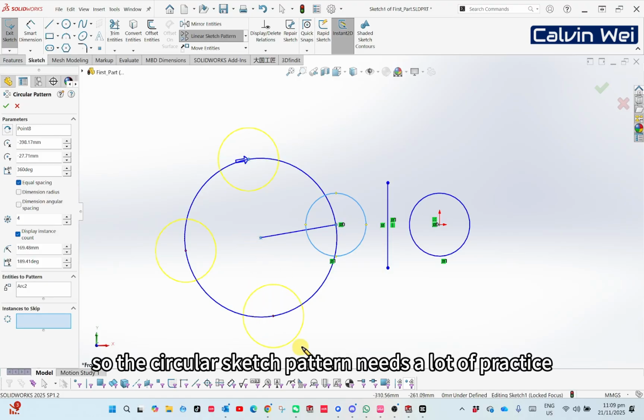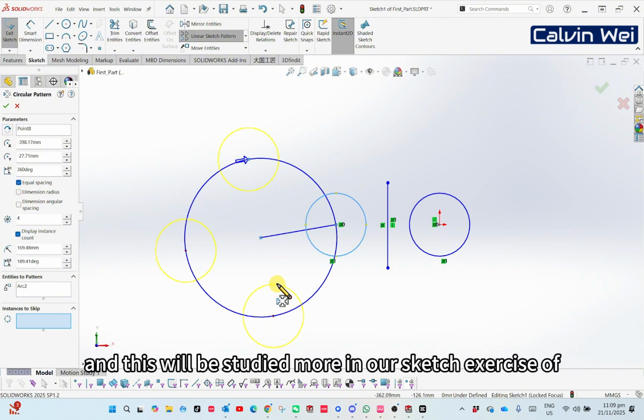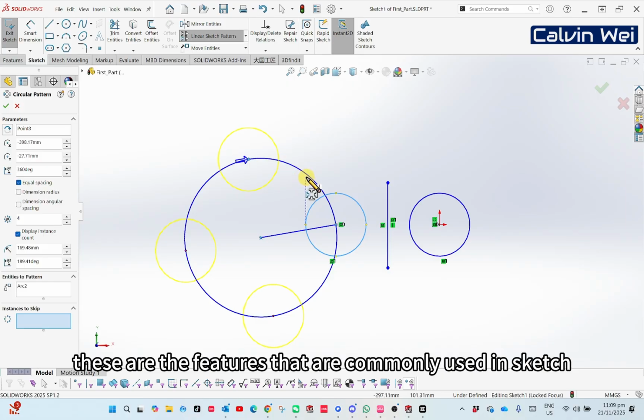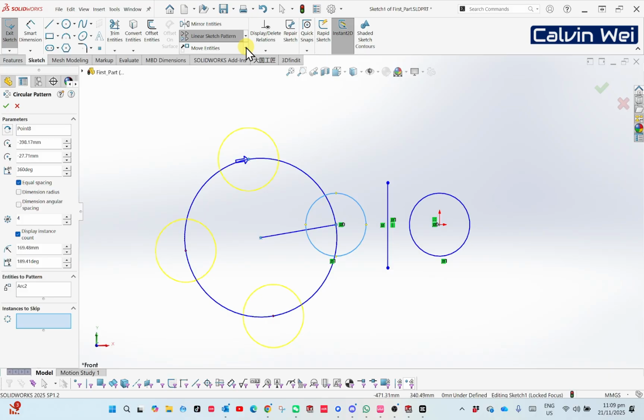So the circular sketch pattern needs a lot of practice, and this will be studied more in our sketch exercise of 40 practice questions. These are the features that are commonly used in sketch editing.